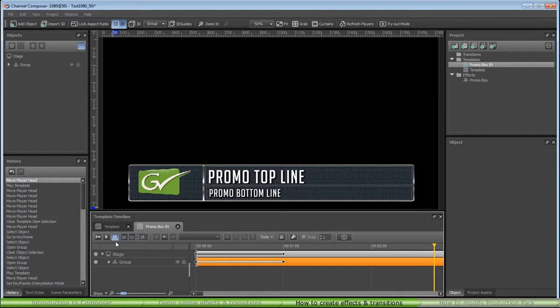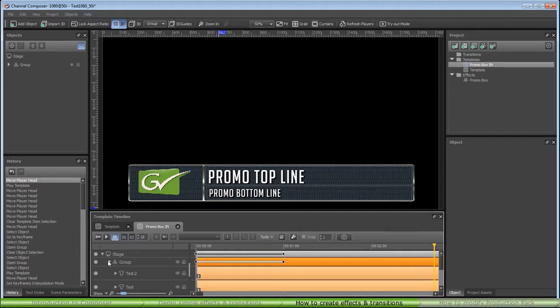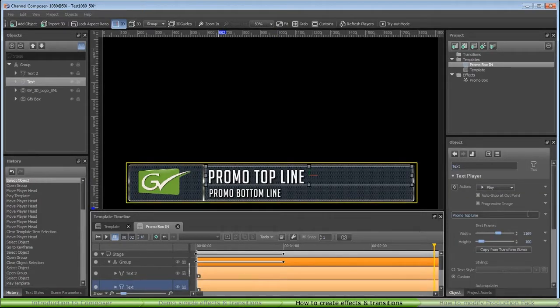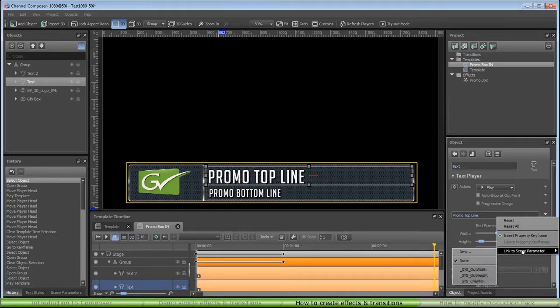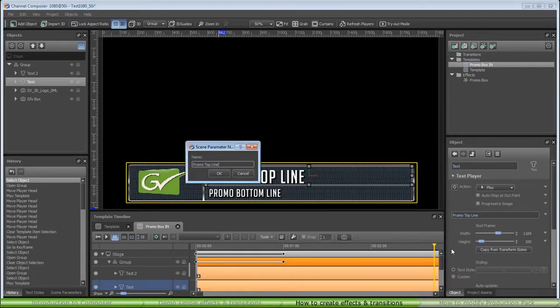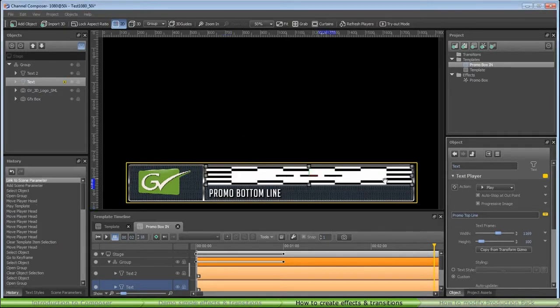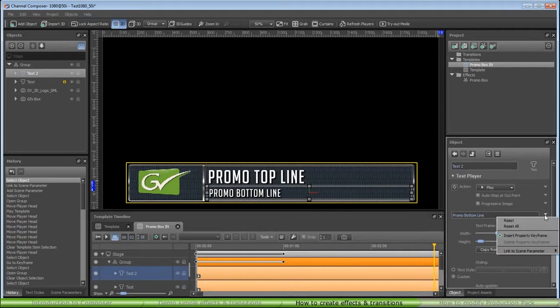Now I've made the text in the promo box generic text because I don't want it to be fixed, so I'm going to make it a variable parameter. And to do this, I select my text object, then click on the triangle next to the text entry box in Properties and choose Link to Scene Parameter. I'll create a new parameter and call it Promo Top Line. And you can see the yellow warning triangle comes up to tell me that I have a variable parameter set. I can of course do the same for the promo bottom line text.